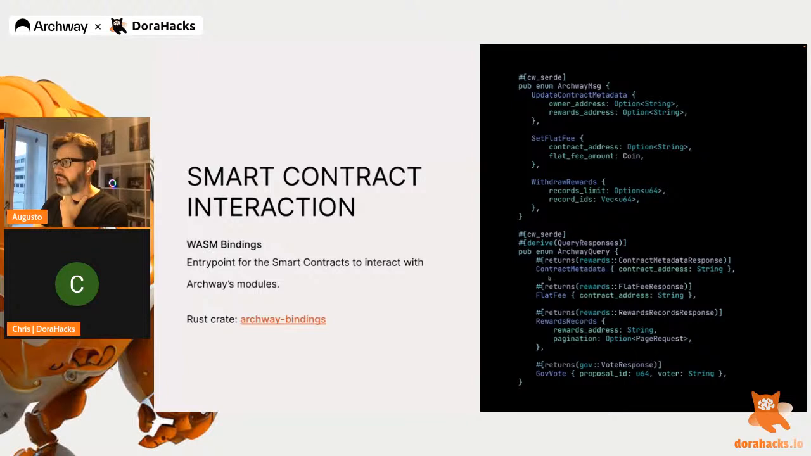And for the queries, we query the current metadata for the contract, the flat fees, the available rewards. And this is another query for governance votes. It's to enable another feature in Archway. We won't go into the details of that in this workshop, but it's basically to query for available governance votes in a specific proposal.